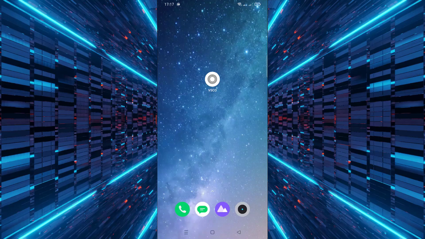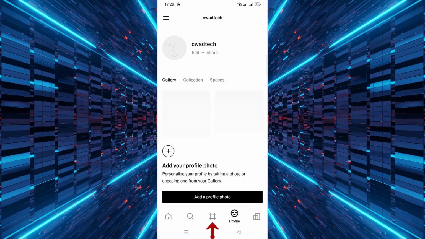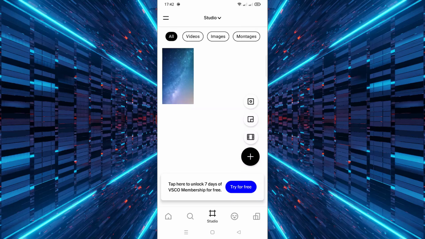First, open the VSCO app on your phone. Once the app is open, look towards the bottom and tap on the studio icon. Next, browse through your images and find the one you want to post. Once you locate the image, double-tap on it to open it fully.